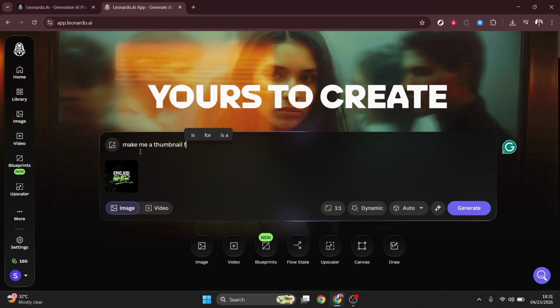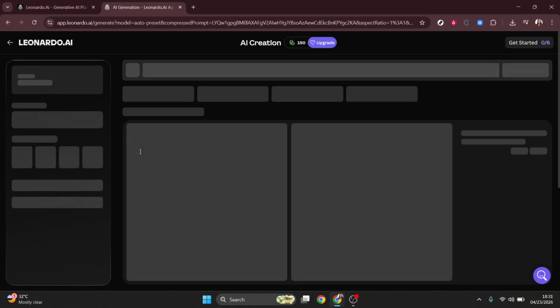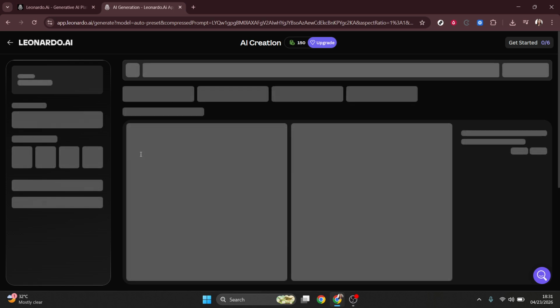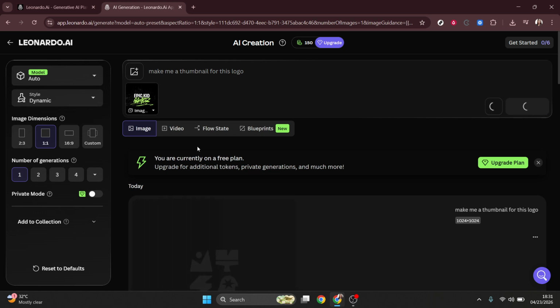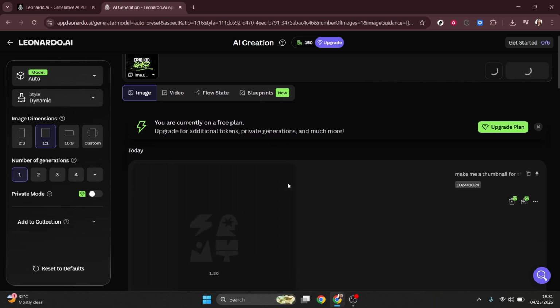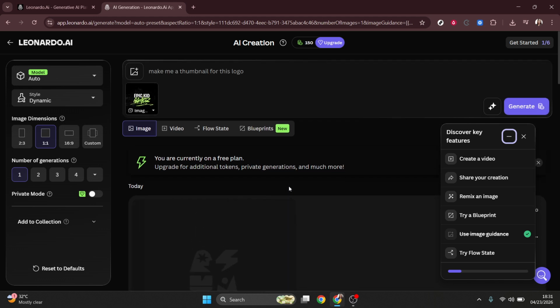Add your text prompt to tell the model exactly what to create. Keep it concise but descriptive, focusing on subject, style, lighting, materials, and mood. For example, cinematic portrait, soft lighting, ultra realistic. Your prompt and your image work together. The image sets structure, while the words steer aesthetics and details. When you're ready, click Generate. Leonardo will produce an image that respects the style or structure of your reference while following your prompt.